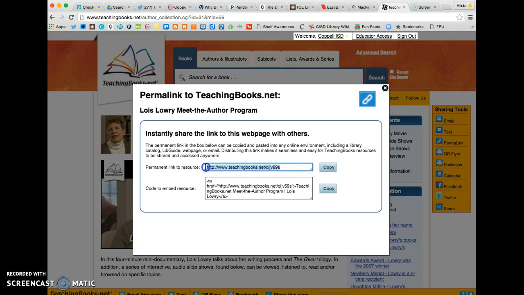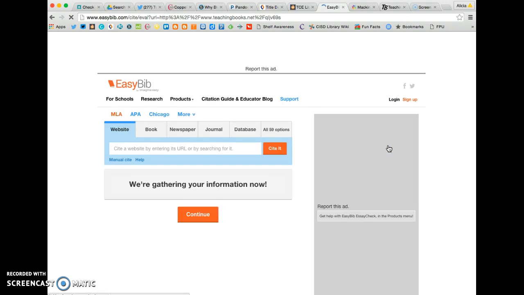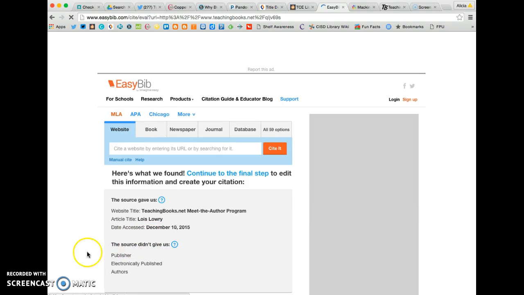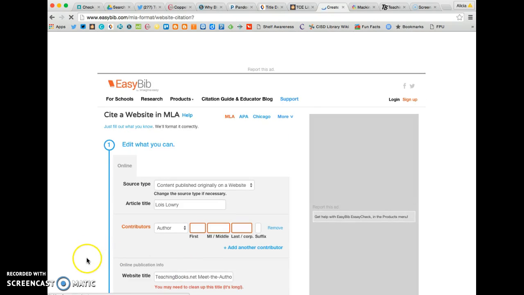I'm going to copy this permanent link. You want the permalink. Copy. I'm going to go back to EasyBib, and I'm going to paste, and I'm going to click Cite It. And it will create a citation for me. Now look at what it has done. It figured out the name of my website and the name of the article and today's date.